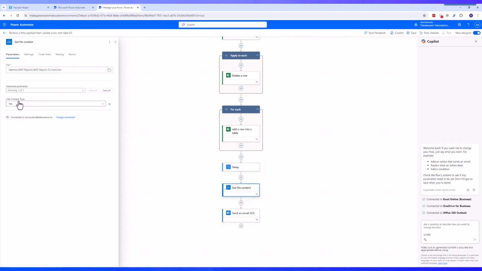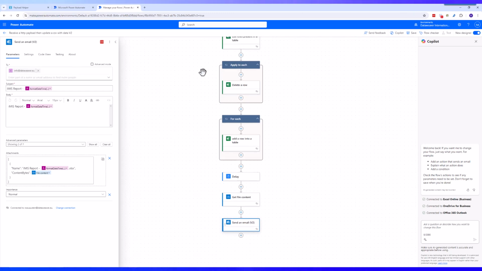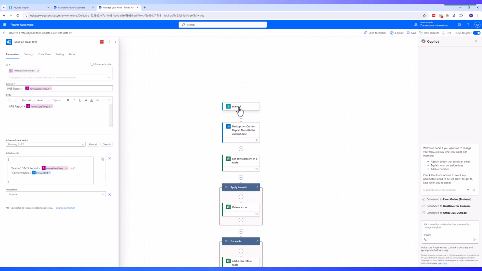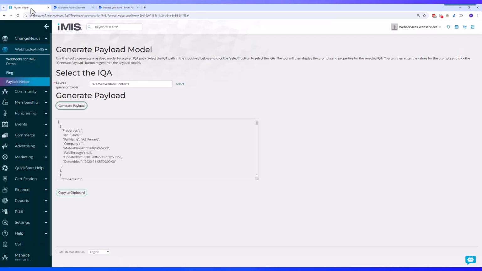We're then going to get the file out once it's finished, and we're going to email it out with some information and a bit of personalization. I'm just sending that to myself at the moment, but you could send it to any group of people. So that is all set. What we do need to do is come back here and, very importantly, get the HTTP URL, because that's what we have to tell IMIS for Webhooks how to use.